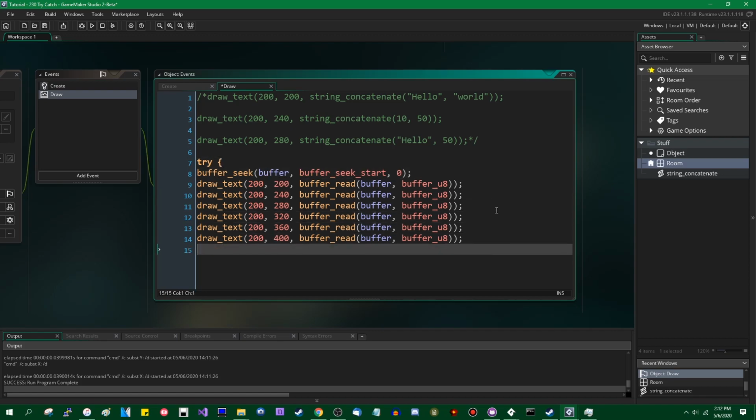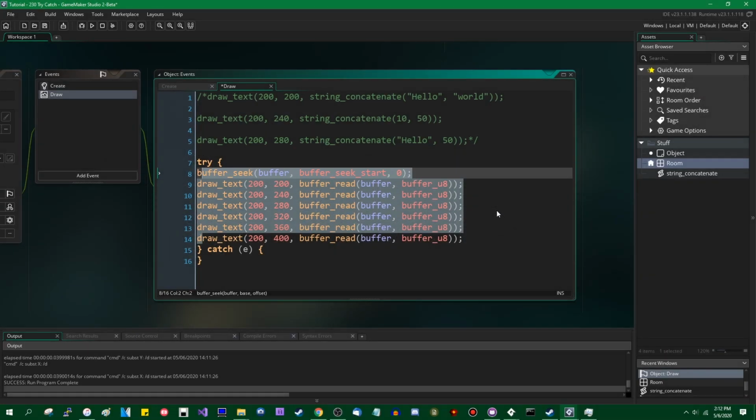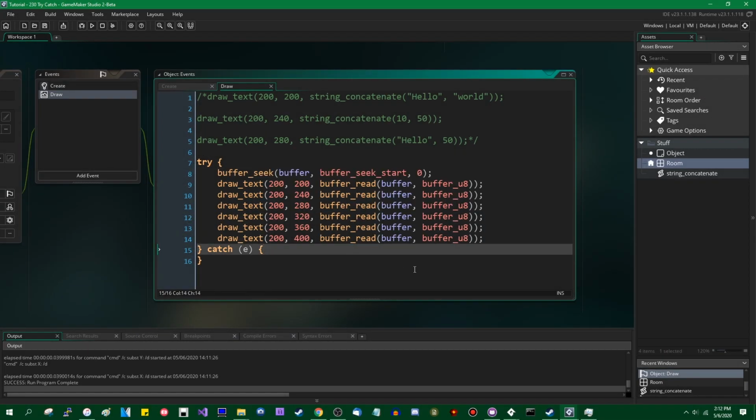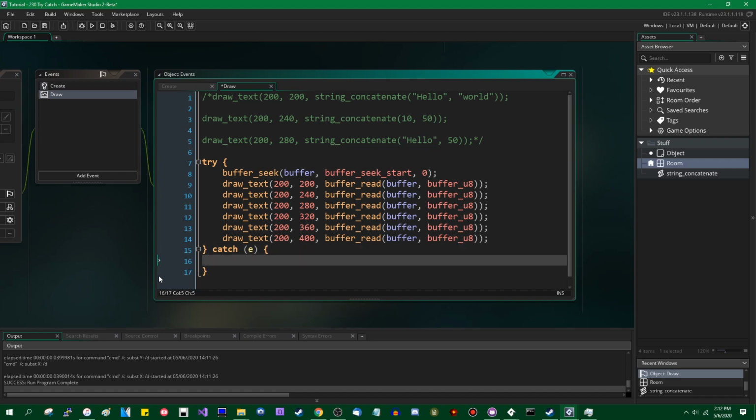We can now wrap the entire thing. I'm just going to call it E this time because I don't feel like spelling out the entire thing. We can now wrap the entire block of code in a try catch, and then if anything bad happens, draw text 200. I'm going to put it a little bit farther down underneath the rest of them. Let's say 480.